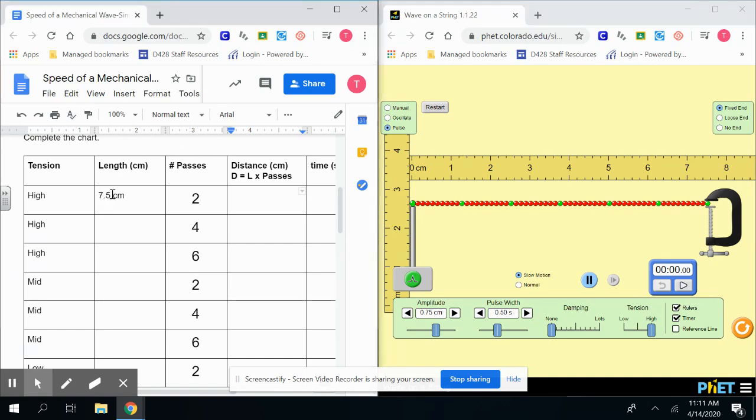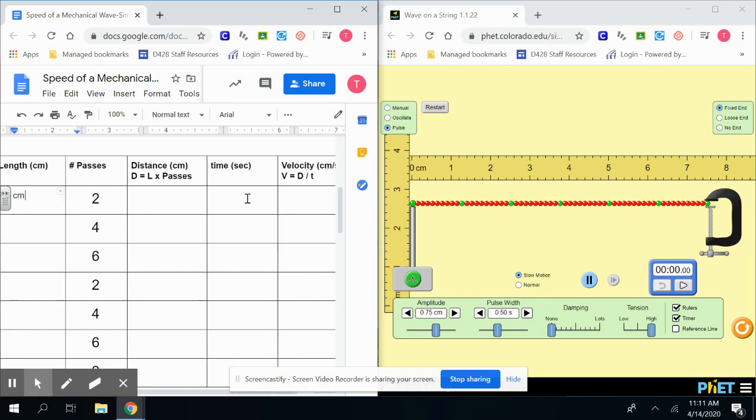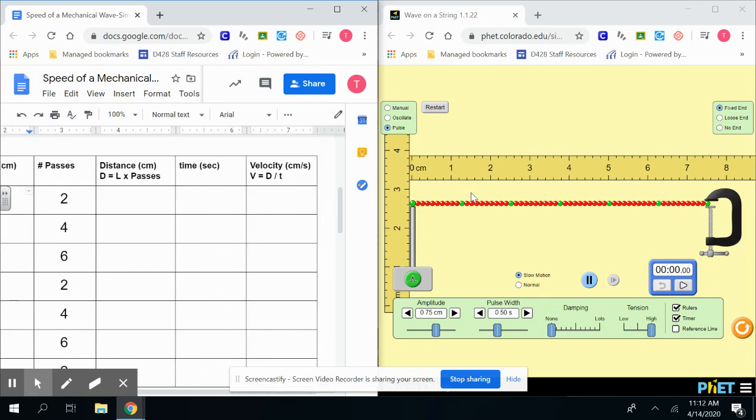Notice how I put in 7.5 centimeters for the length. That's just looking on this ruler here, the length of this string from 0 all the way to 7.5. That should be the same for all of these. The tricky part will be timing it. You see there's a timer. You can use your phone as a timer; you don't have to use the timer on the simulator. I'm actually going to move the timer right by this green button because that's how I'm going to make the wave.